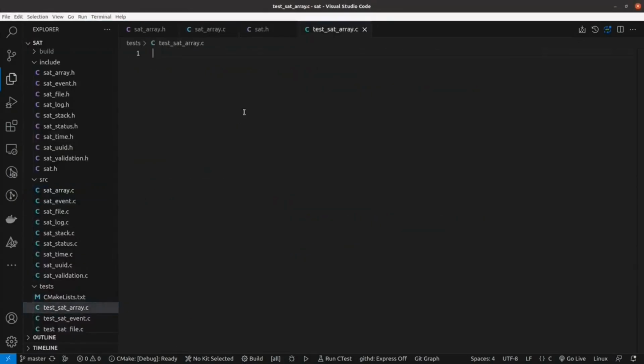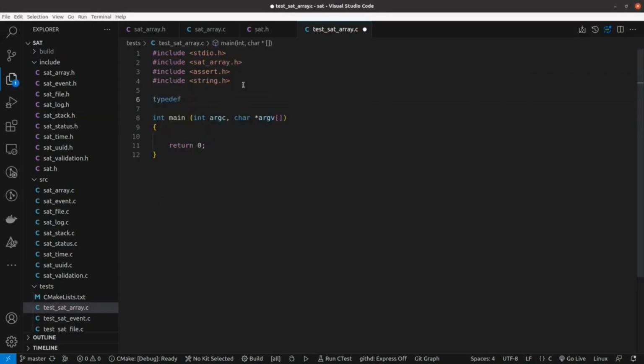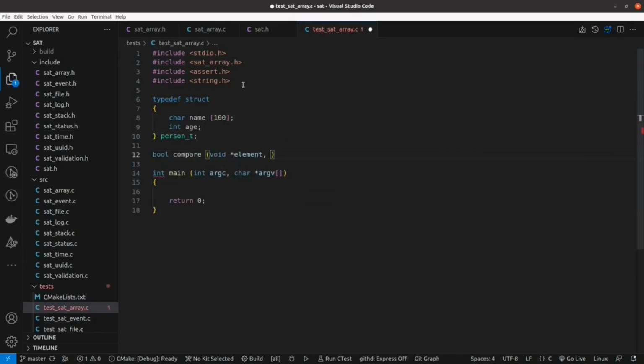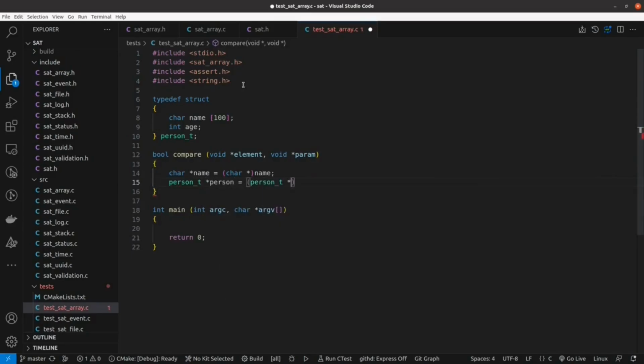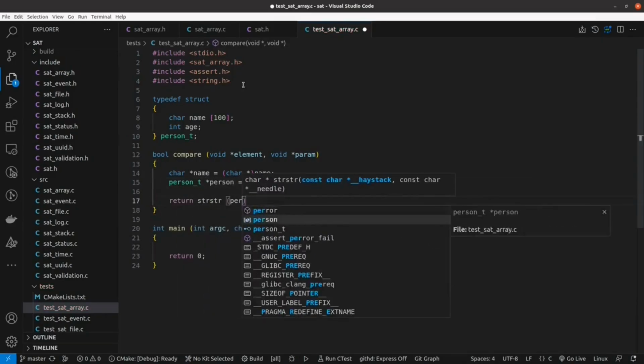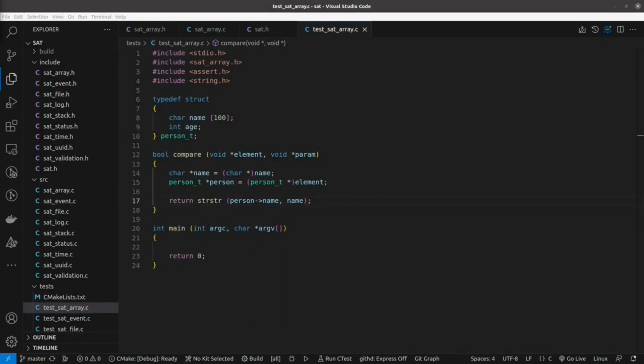In the test file, we do some includes. We prepare the function main to get ready to create an array test. To test the array, we create a structure person with a name and an age. We create a function to verify if it is the correct data to use in the function getByParameter. We check if this current data contains the name that we are looking for.